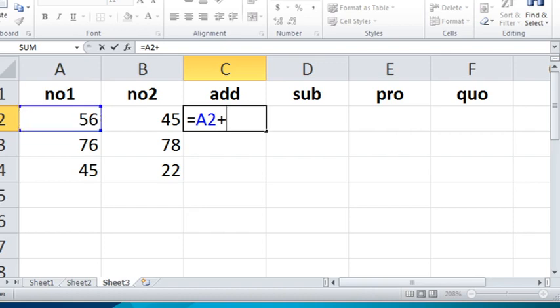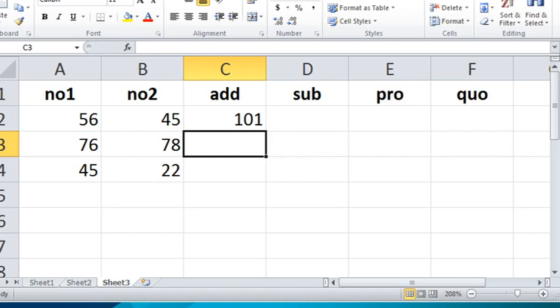Then I give a plus sign, and then click on the next cell from which the next value is to be taken. This is B2. If I click there, I'll see B2. So the exact formula I have written is equal sign, A2 plus B2. Now if I hit enter, I'll get the sum under the add column.